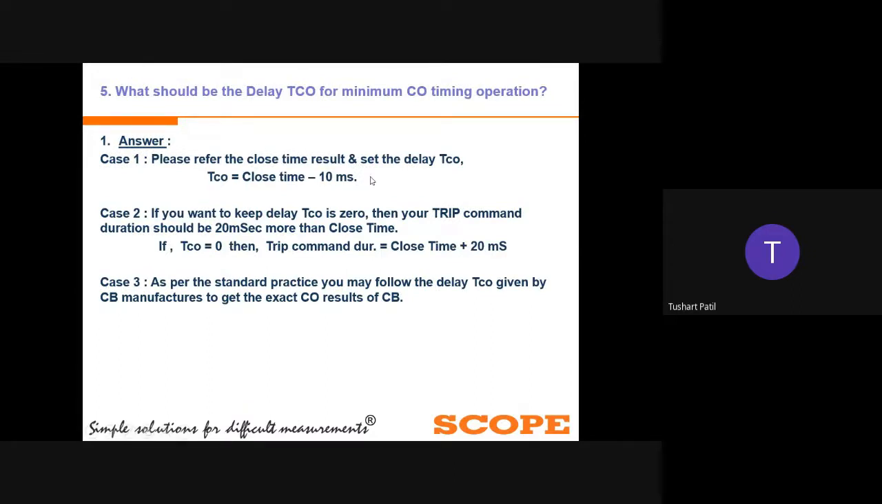Fourth is the most important: what should be the delay TCU for minimum CO time operation? We have already seen the thumb rule says delay TCU should be close timing minus 10 milliseconds. If you still do not get the CO timing, you can put the delay TCU at 0, and the command duration should change to close timing plus 20 milliseconds.